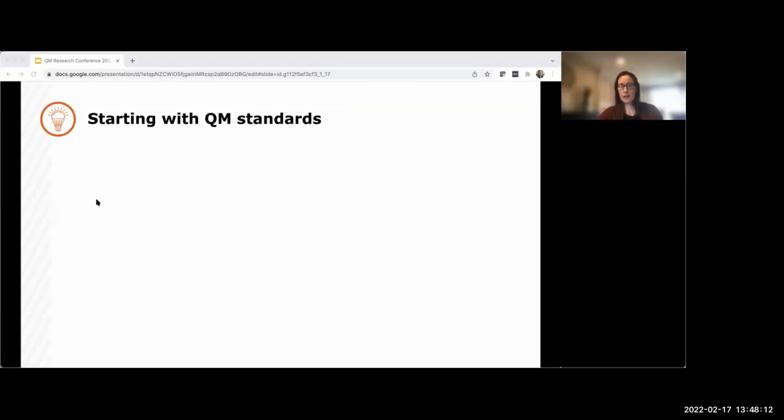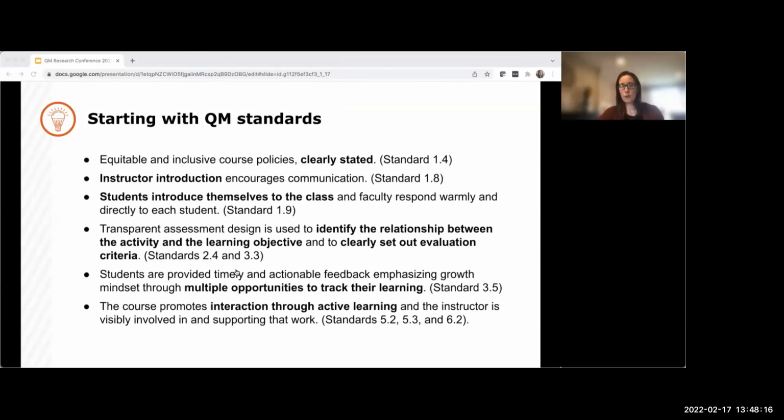That said, on this slide, we've outlined the intersection between QM standards and inclusive teaching approaches that we use in our workshop, noting in parentheses the specific standard or standards we're referencing. The first item here, for instance, is linked to the QM standard about clearly stating course policies so that students know what to expect. And we build on that in our workshop to help faculty ensure that those clearly stated policies are equitable and inclusive. In the next few minutes, you'll hear more about our workshop content and how we help faculty work through these approaches.